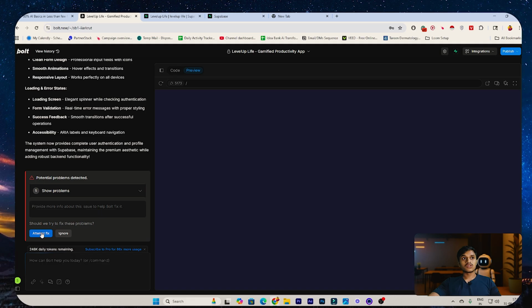I click on create account and nothing happened because an error came in. So we just click on this attempt to fix. You just click on this button and wait a few more minutes to solve this issue. You don't have to solve this yourself, you just click on this attempt fix and Bolt automatically fixes that issue.